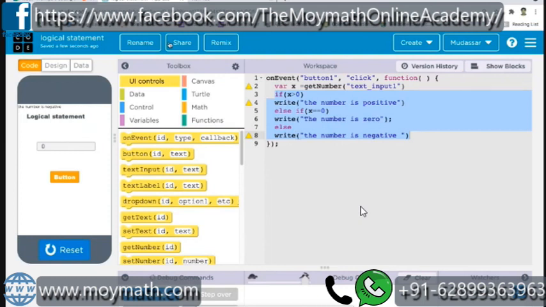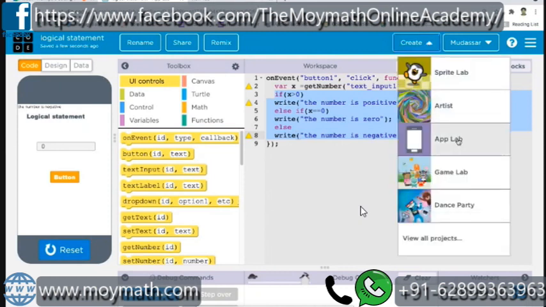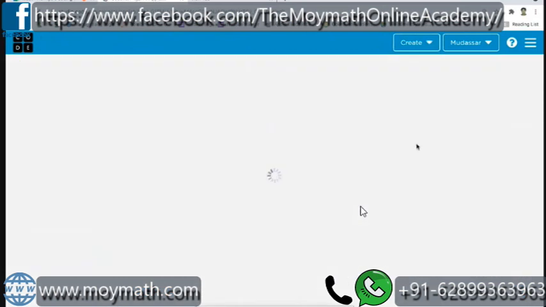Well, we have to delete all of it. What are we doing now? Just save your work, Aditya, and then once that is done, go to create and go to App Lab. Same thing right now. Okay.